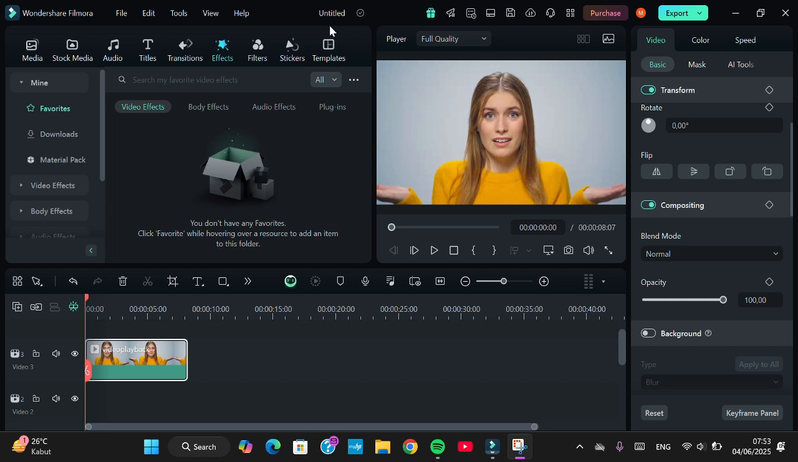In today's tutorial, I'm going to show you how you can cover your face with emoji automatically in Filmora 14. Okay, let's get into it guys.